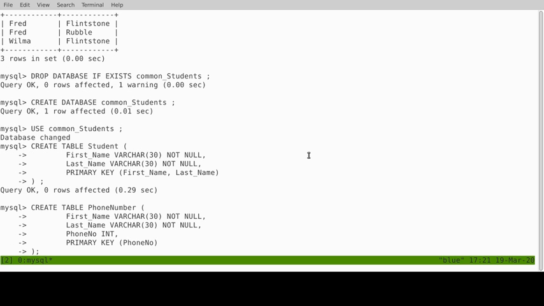And the phone number is going to use the first and last name as a secondary key from the other table. Okay, so remember now, if you have a secondary key in another table and it's a compound key, both pieces have to be there. So the first and last name, they're in the phone number table because they together form the secondary key that corresponds to the primary key in the student table.